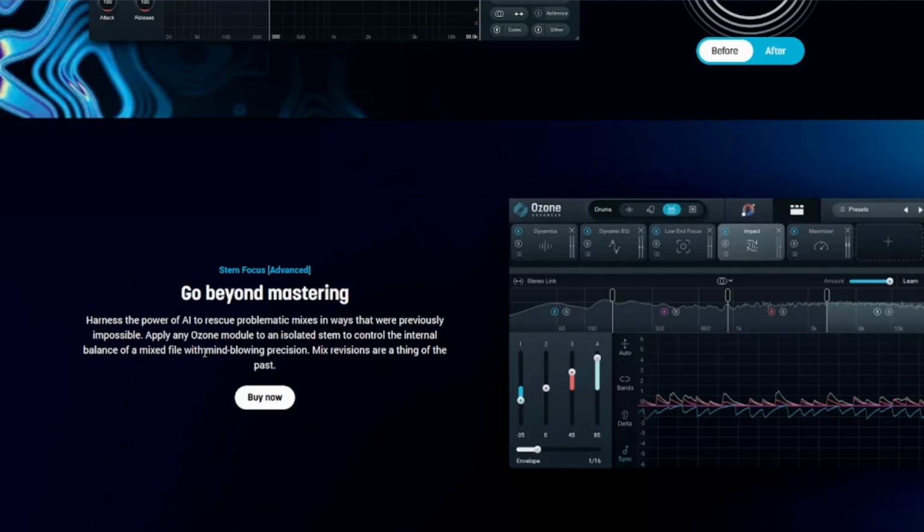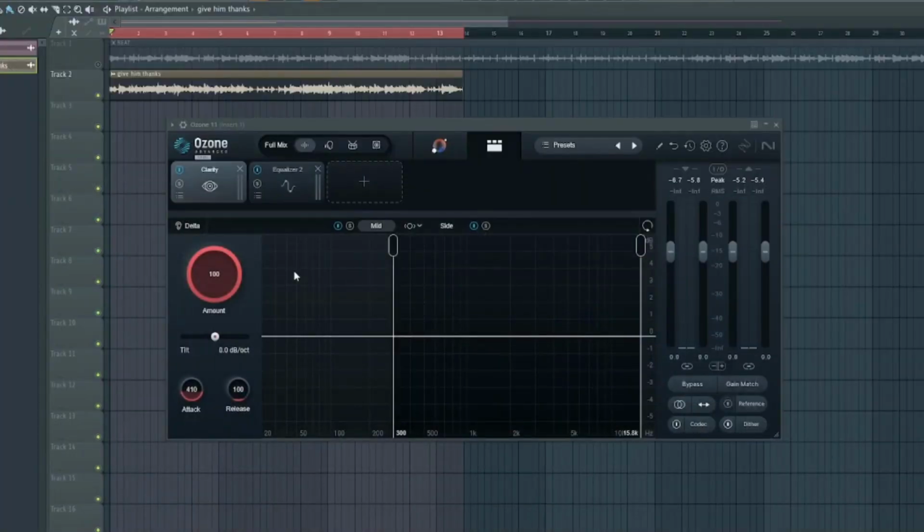Let's say you have a track that you've mixed and mastered, then you now discover that maybe the kick is too loud, the bass is too loud, the vocals are too thin and low. It's no longer a problem. With this tool, you can now easily isolate that particular element and readjust it.